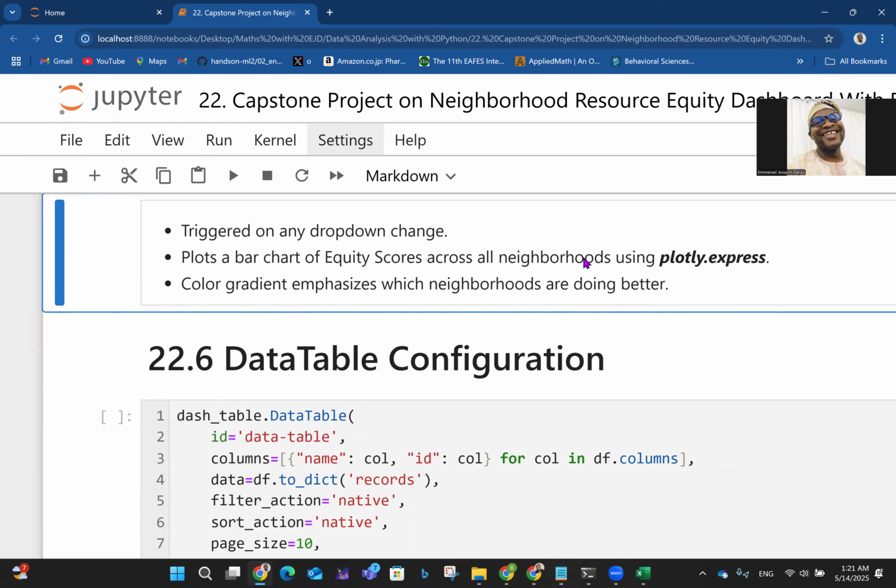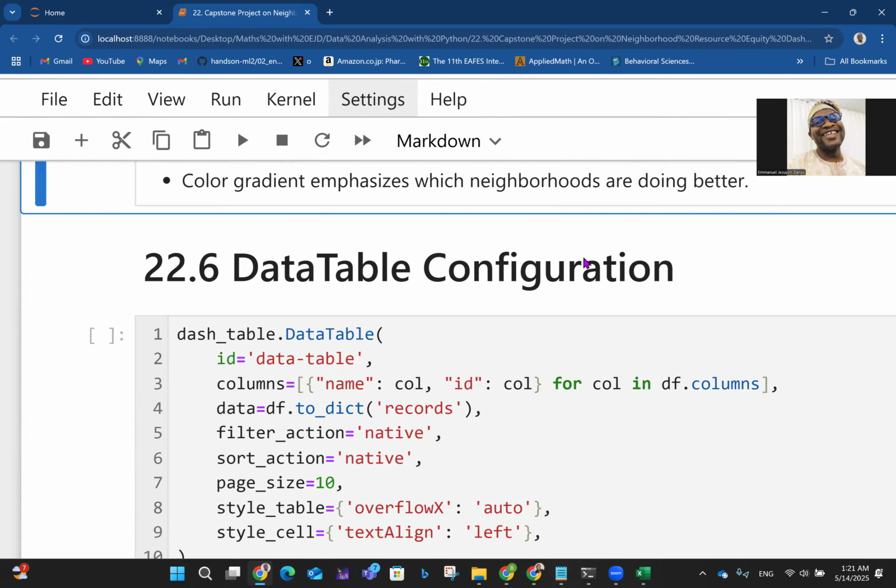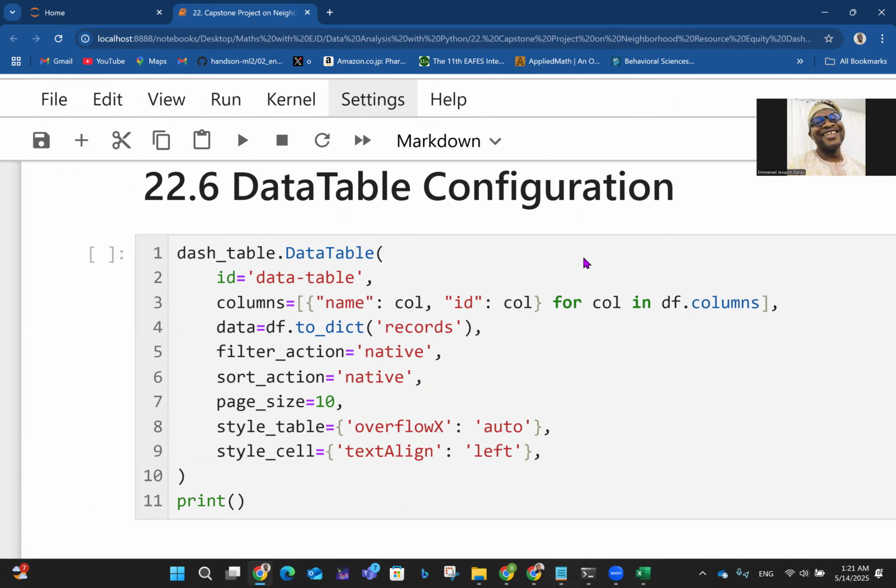So maybe a community can displace the other one. If you connect this dashboard to a real-time data set and the values are dynamic, it can keep changing like that. But if it is stagnant, you always have the same thing all the time. Then you have the color gradients, which emphasize which neighborhoods are doing better. So you're going to have some kind of color bar. Okay, that has been committed.